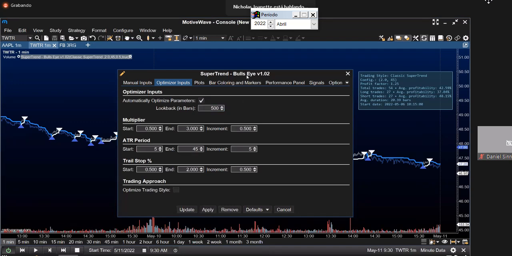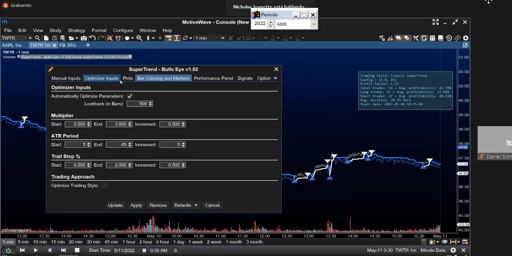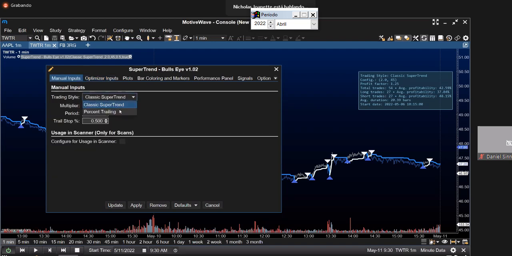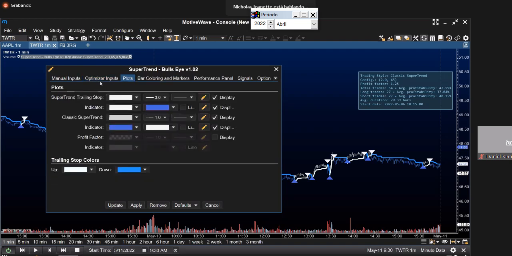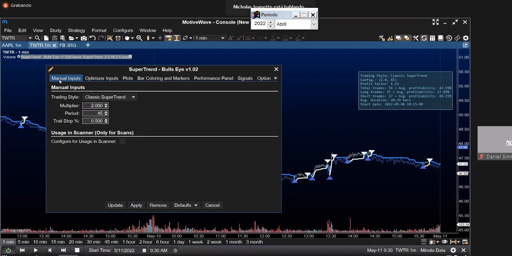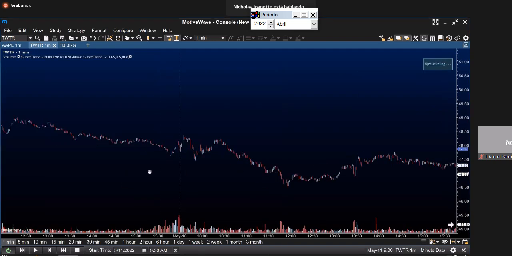And just like any generic optimizer, in your optimizer inputs here in the settings, you're able to set the limitations of the combinations of settings that the study tests to find the best configuration. So for your multiplier input, your ATR period input, and trailing stop input, if you're using a trail stop percent trailing style, you're able to set the start and end values and the increments. So just like a normal optimizer. So this is all very handy.